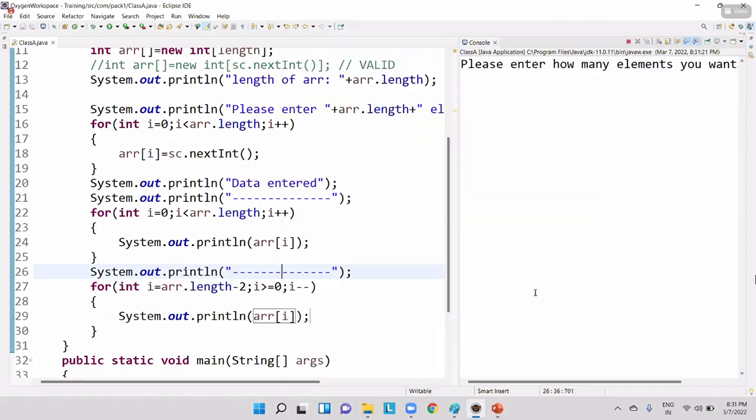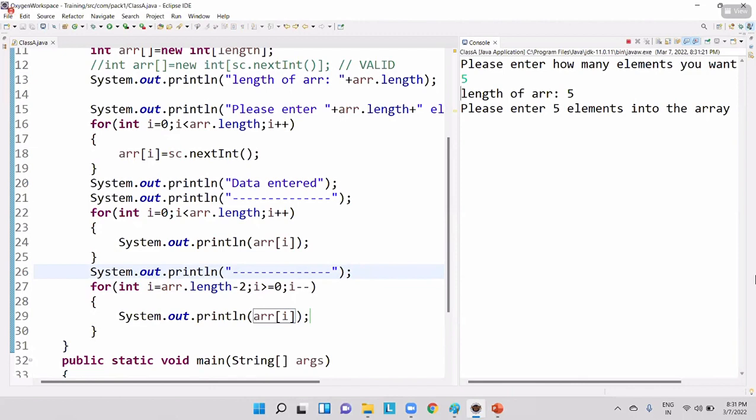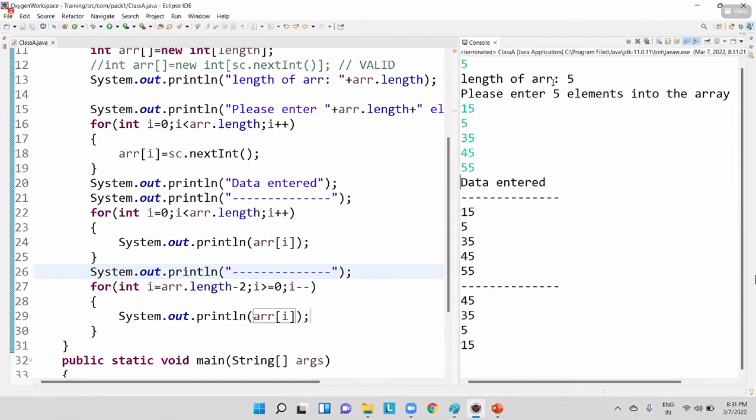Right click, run as Java application. Okay, I'm entering 5 as the length. Okay, please enter 5 elements: 5, 15, 25, 35, 45, 55, like this. One is missing here, kindly don't mind. But am I getting my data? 45, 35. But I don't want this 15, right?